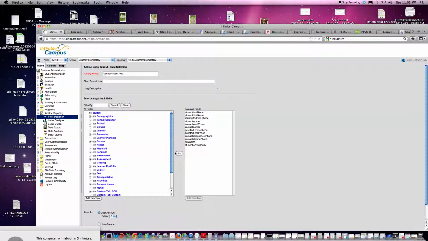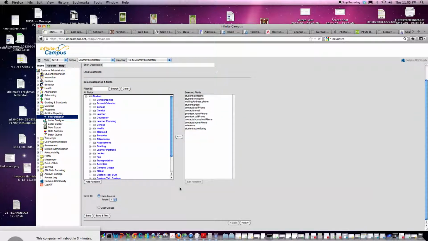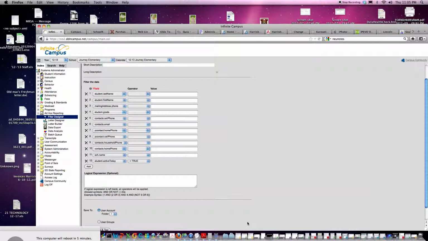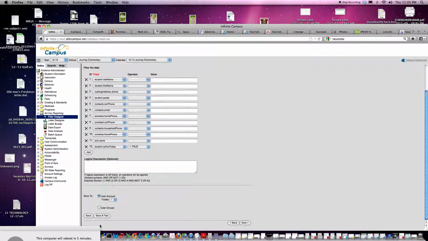These are the fields. Again, I can save the SchoolReach test message into a shared ad hoc report that you guys have access to. So once I do that, I'll hit next here just so you can see how I did. Active today equals true, basically meaning there's a positive value for that field. With that, we're going to save and test.